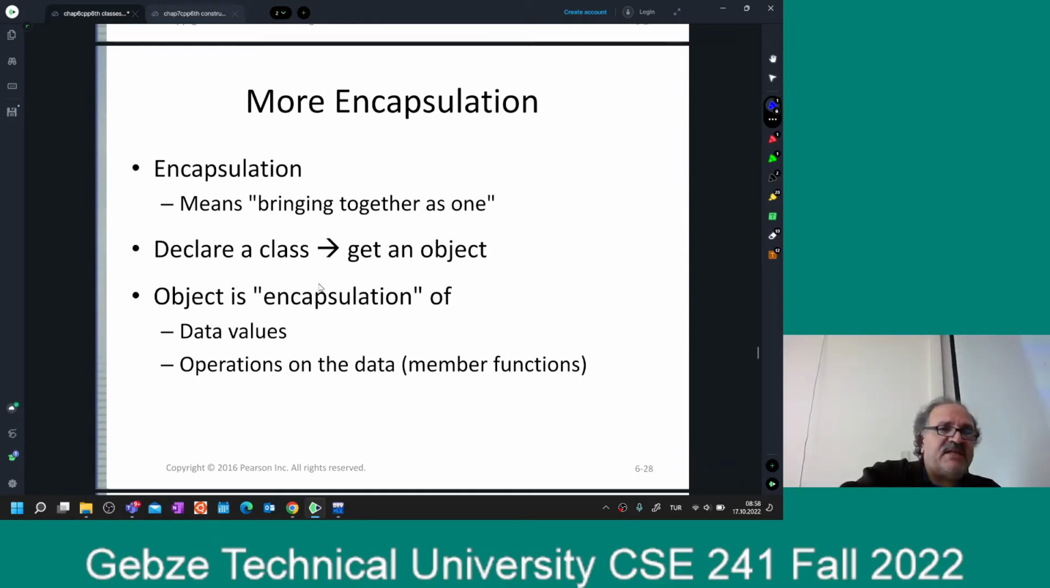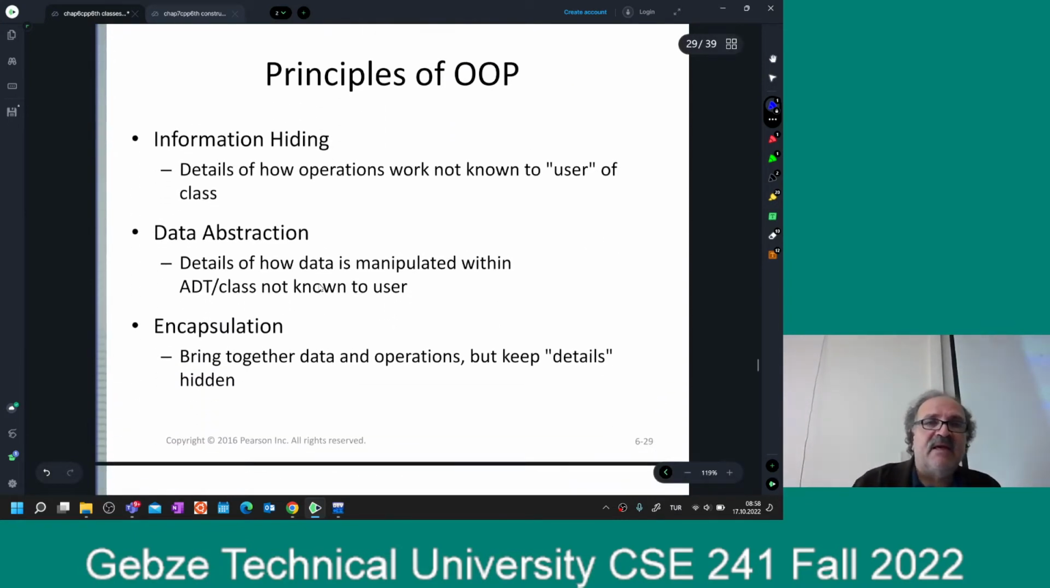Encapsulation is bringing together as one, putting them in the same capsule. You put the data, you put the operations working on that data, and you close your data and the privates to the outside world. You say, okay, this is my business. You are not going to modify any of this data. And these are some of the fundamental principles of object-oriented programming: information hiding, data abstraction, encapsulation.